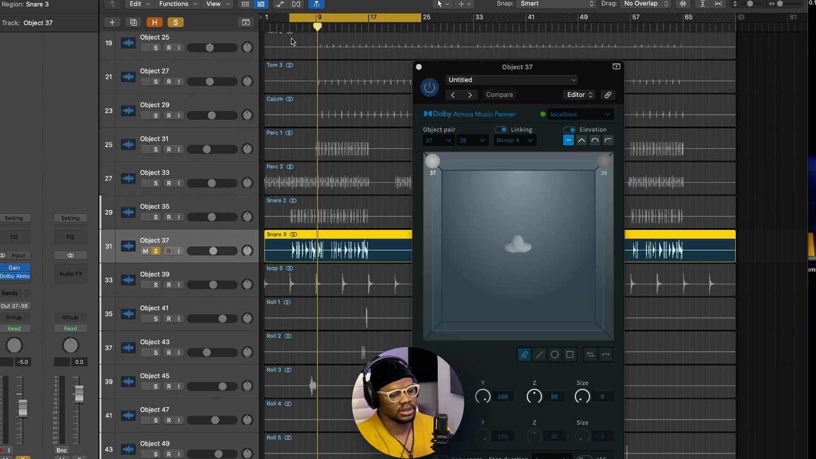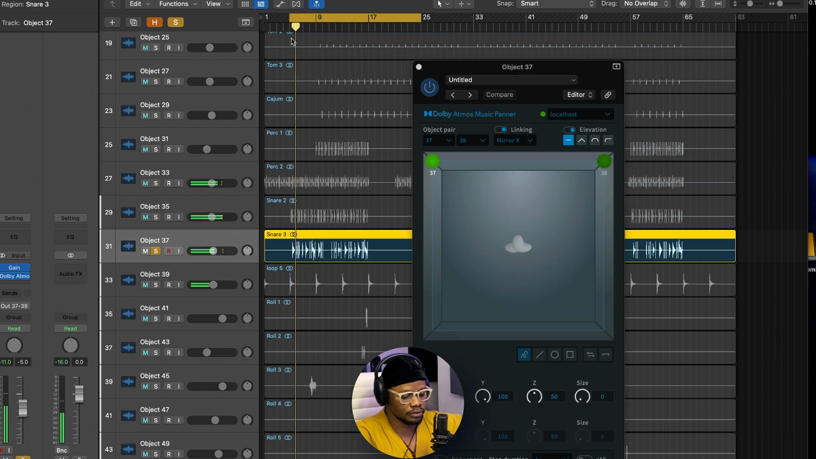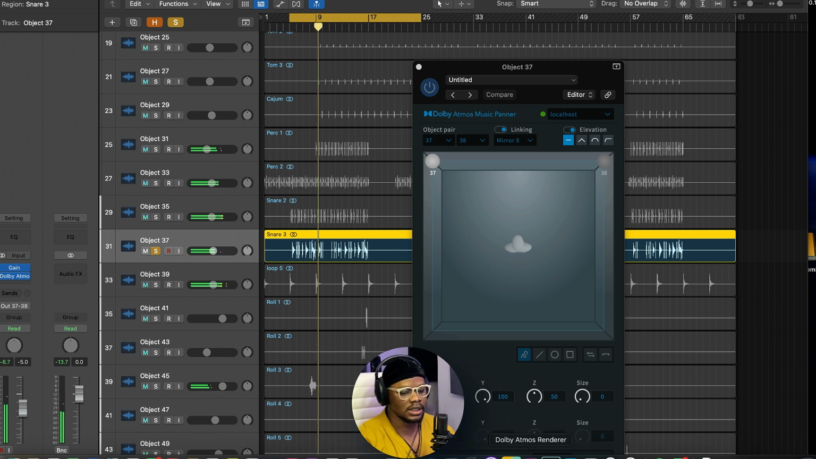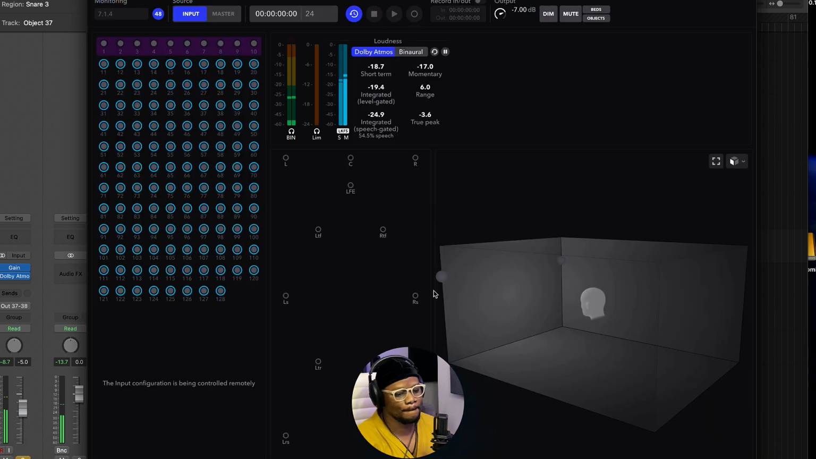I like the position of the snare. I placed it in the front of the room, right? But I've also raised it, so it's up to like 50%. So it's almost like the snare is playing above my head. Let's look at the renderer. You can literally hear and feel like the snare is above you.